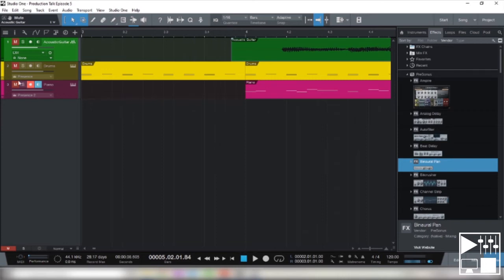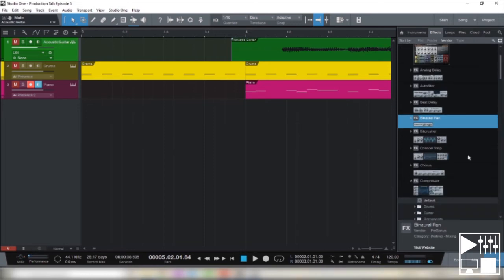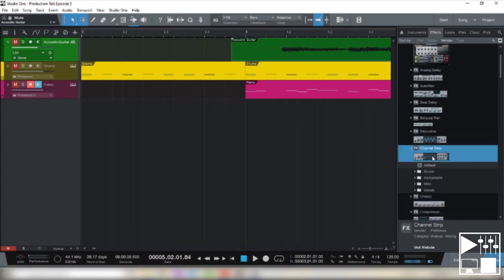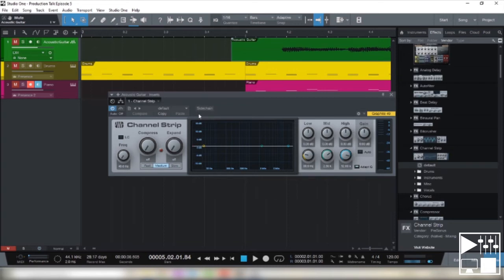So what I'm going to do is add one of these effects to, let's say, the acoustic guitar, and I'm going to use the one that I know is in Studio One Prime, and I know that's in all the versions, and that is your channel strip. This pretty much gives you your basic tools if you want to start off just recording and tweaking your audio. So I'm going to click and drag this over to the acoustic guitar, and then this is going to pop up.